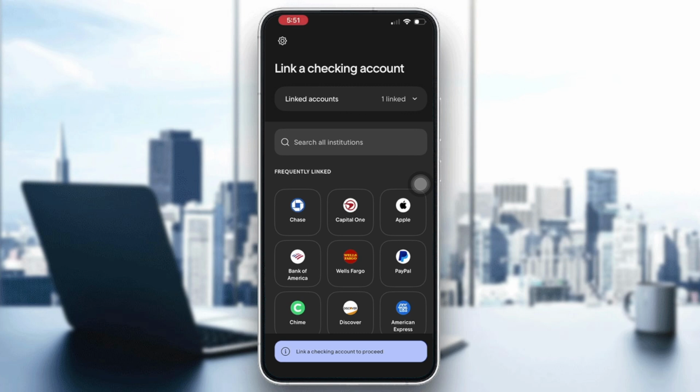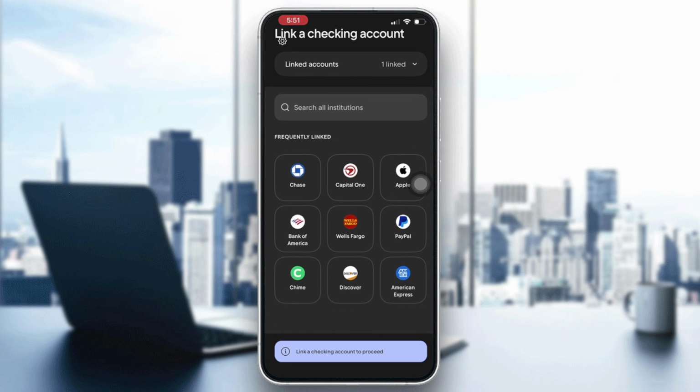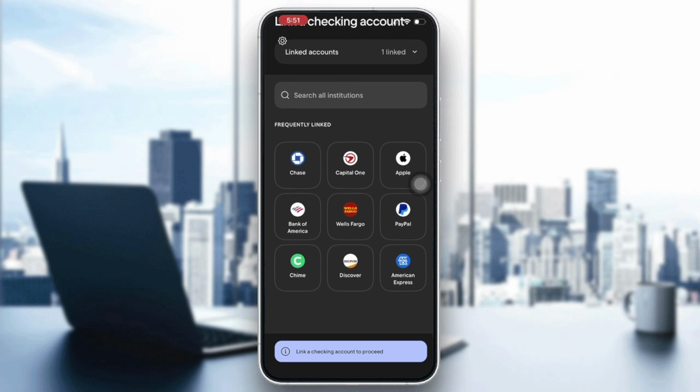So in today's video I'm going to show you how to add manual assets in Rocket Money. So actually guys, yes, you can add it. You can add a manual asset in this app to include the valuable items or accounts that aren't linked to a financial institution, helping you maintain a more complete view of your net worth.